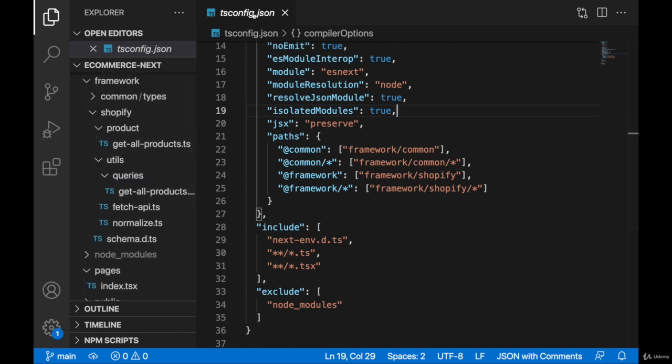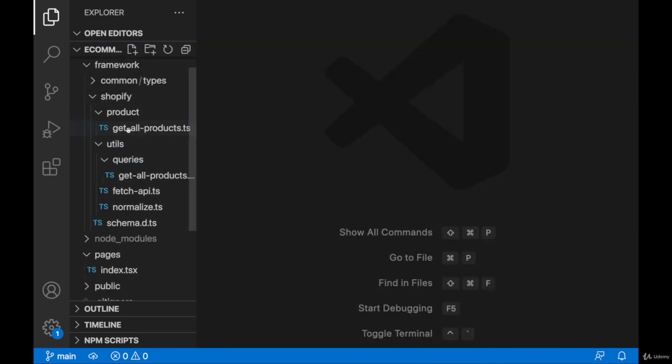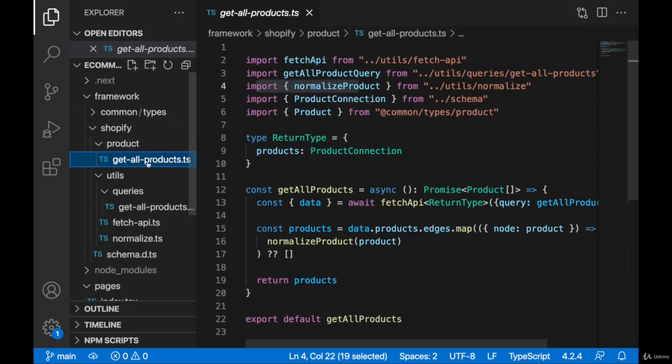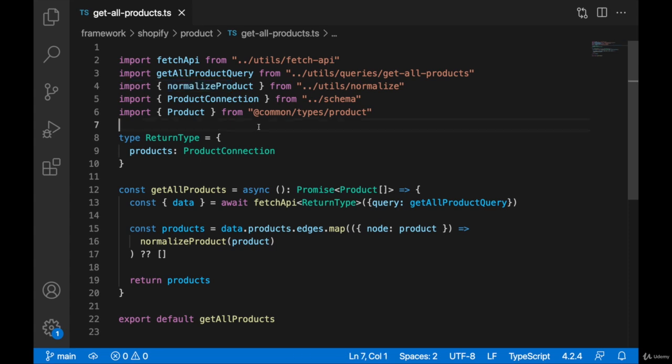So let's start here. Let's close this file and take a look at how we are importing in Shopify product get all products. We are importing three things from a utils folder: fetch API, get all product query, and also normalize product. This could be simplified to just one file. I don't want to import this from all three files. I just want one file which will be responsible for re-exporting all of these modules.